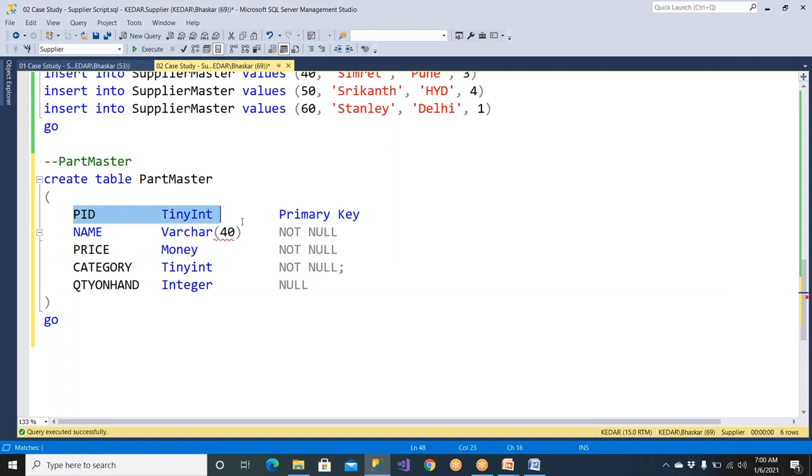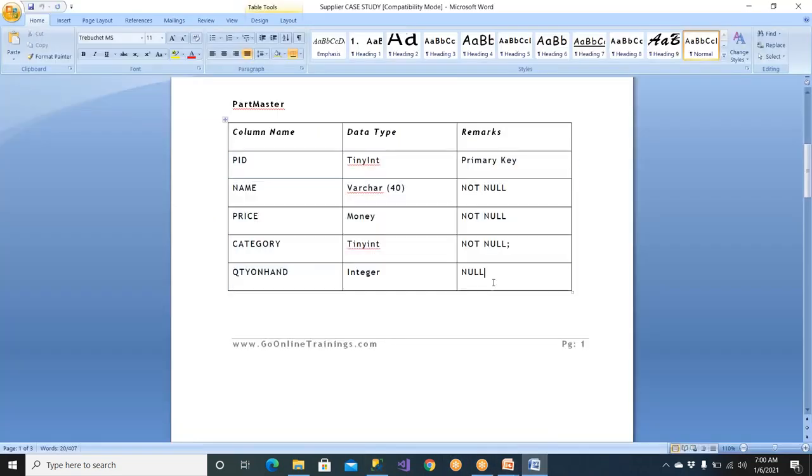So part number is the primary key, at the end comma, and the name of the part, varchar, and you put comma here, and the price of the product, which is money, not null. Category, tiny int, at the end you put comma, quantity on hand, which is integer, or you can say int. So integer also you can keep, and that's it. So this is one table and we don't have any other. Clear?